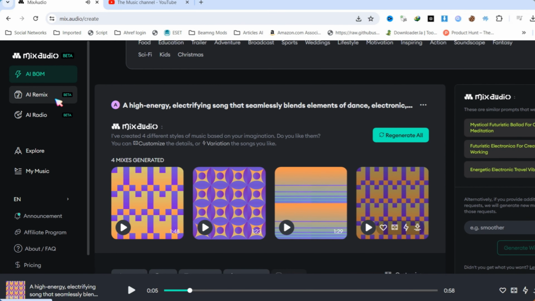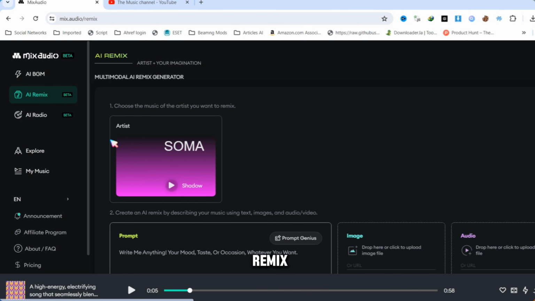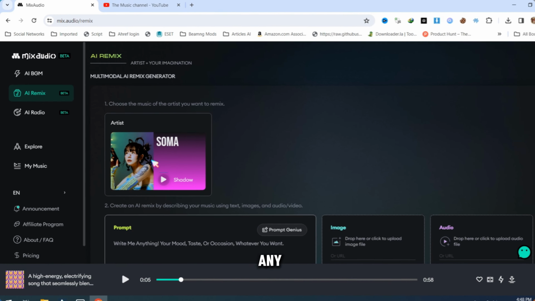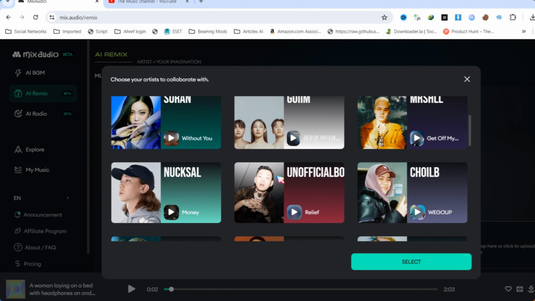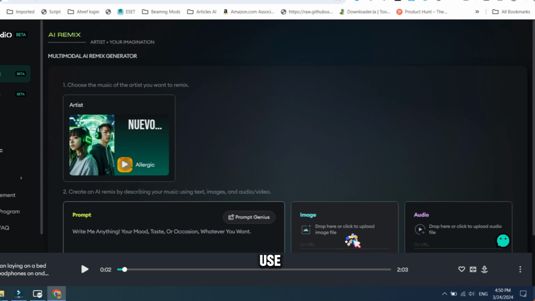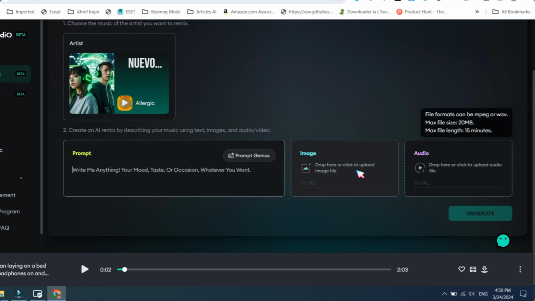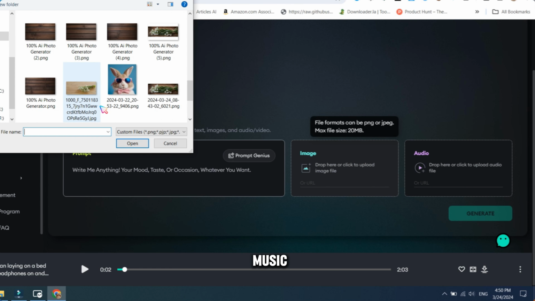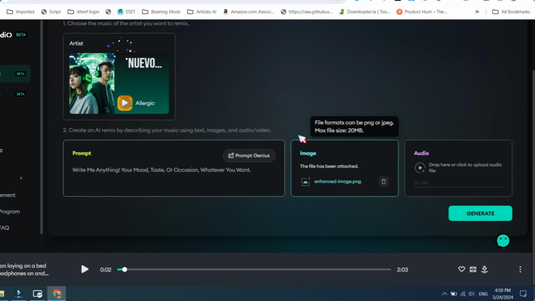Not bad. Now, let's test the AI Remix feature. First, select any artist. Mix.audio provides many artists to remix your music. After that, you can use any option. Text to music, image to music, or audio to music. Let's try this.